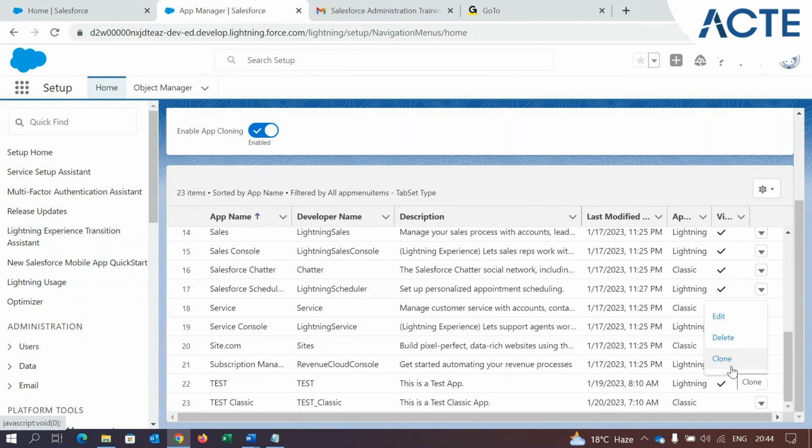But for now, let's see in Classic what options are coming. If I click on the Classic, you can see edit is coming, delete is coming, but the clone option is not there. But another new option is coming, which is upgrade. Upgrade means migrating, or I can say moving, or creating, whatever you say. Creating the app from Classic to Lightning, or moving the app from Classic to Lightning.